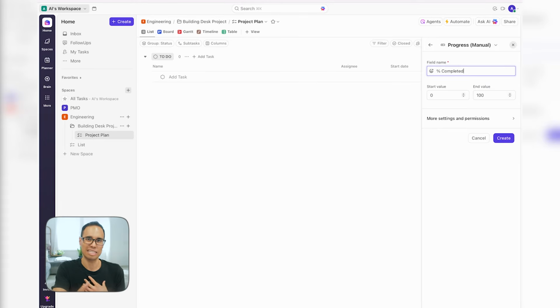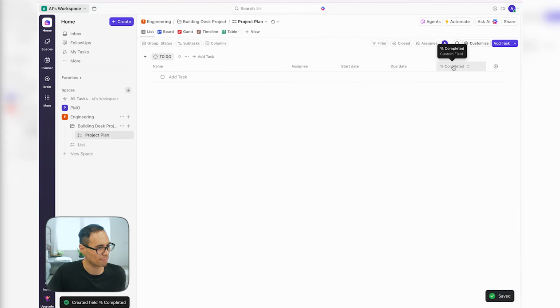So when someone goes into that task and they update the percentage from, let's say, 0% to 20%, you'll see that auto-populate here with the latest update. So let's click on create, and let's drag and drop it so it's right before the start date.